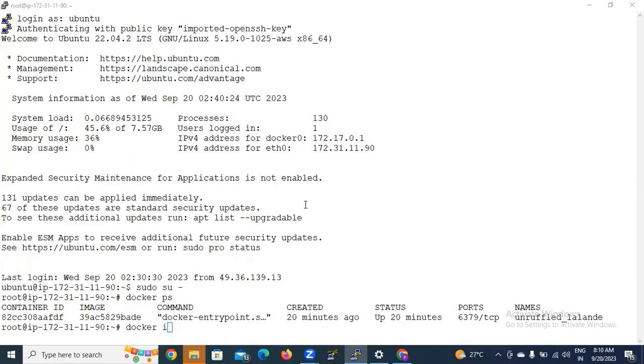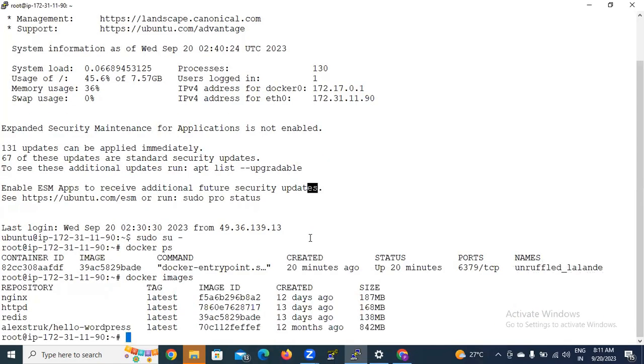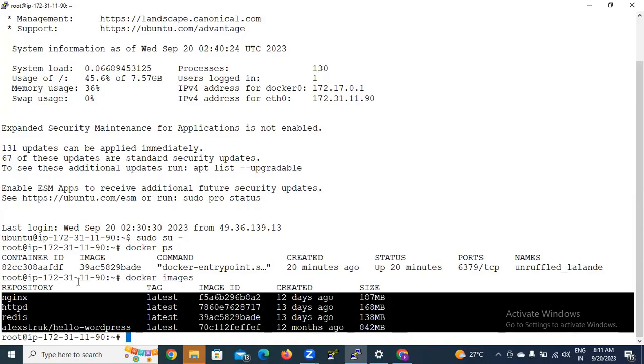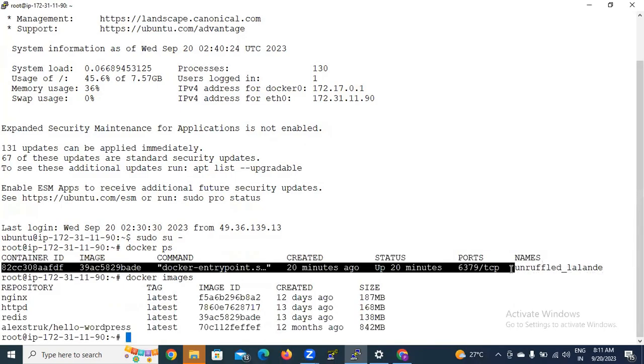If we want to see that image, whatever images are available on my host, it means I have this many images and this container available.